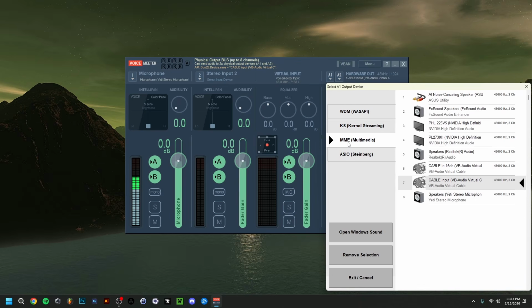And in this case, you rather want to go for MME. In most cases, it's going to be MME. But once again, if you feel like you're really running into any problems, you can go for a WDM here. But otherwise, it is going to be MME. And then here you can go for the cable input, once again, which is something I did. But you can also, for example, go ahead and do your speakers or headphones. So it basically means that you're going to hear it through your speakers or your headphones that you're wearing. And you're basically going to hear yourself speak.